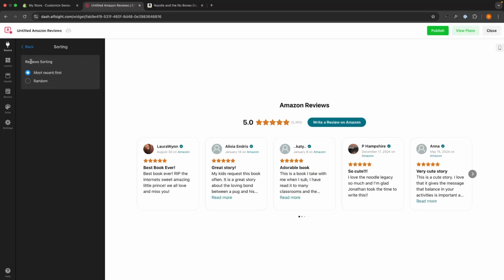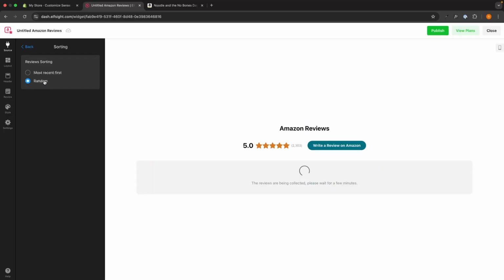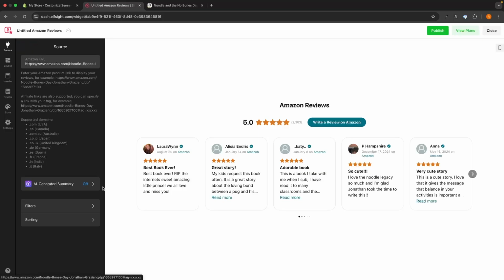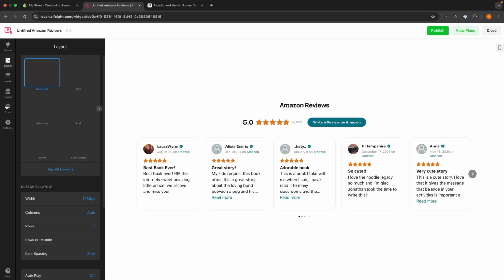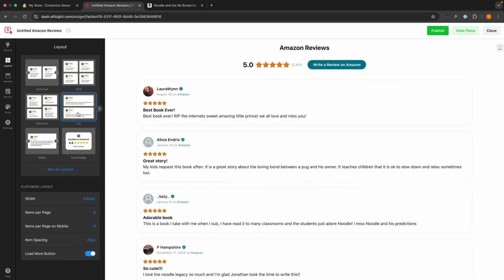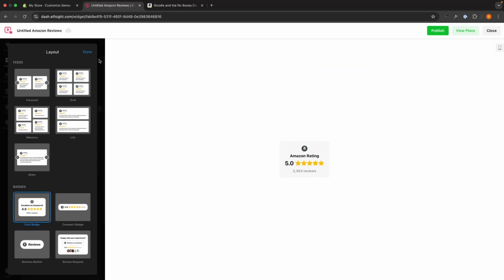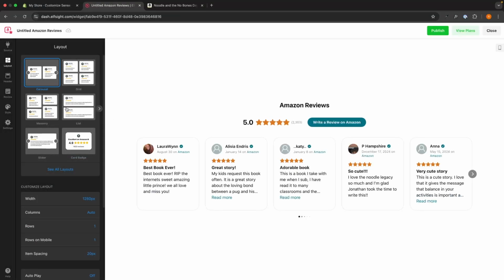Then we can also go down to sorting, and in sorting, we can just sort between random or most recent. Not really super important, but if you would like to set that up, you can. Then we can go to layout, and in here we can choose the layout that we would like to use. We kind of decided this already when we were choosing a template, but we can change this at any time.